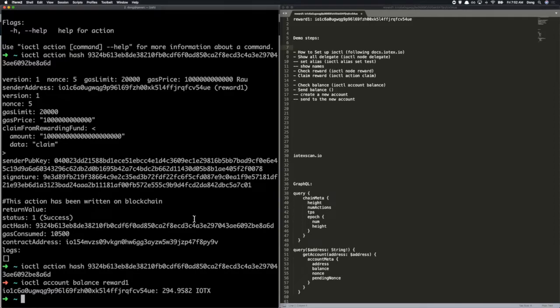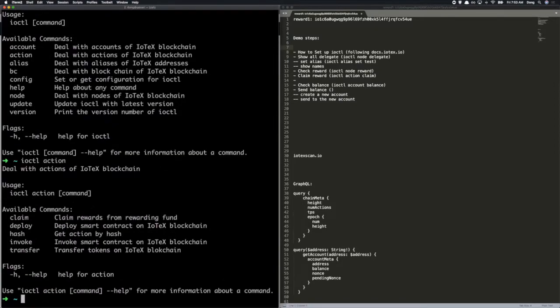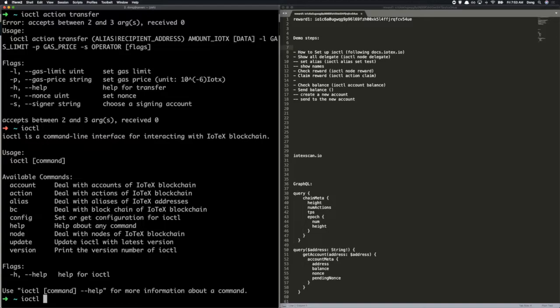After this, because you might also want to send this reward to someone, maybe another wallet, you can do it here by doing ioctl action transfer. So it's very similar to what we do for the claim, which basically sends another transaction to the blockchain. And right now, I'm going to show how you can create another wallet so that we can send to.